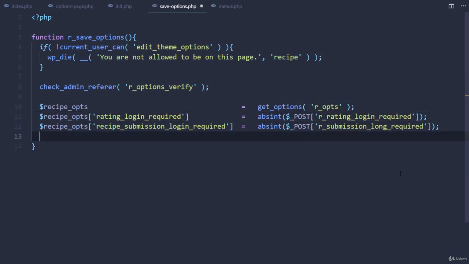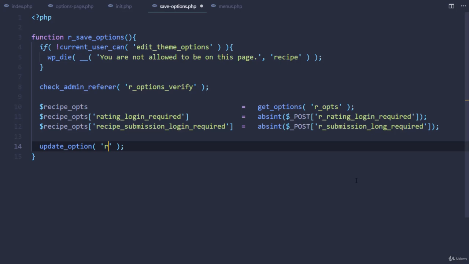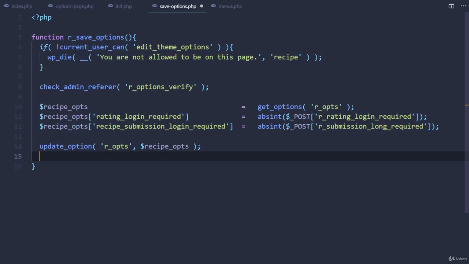Next, we're going to use a function called updateOption. This function has two parameters, which is the name of the option to update and the updated value. After updating the option, it's time to redirect the user back to the settings page. WordPress provides a handy function called WP Redirect for this purpose. The function accepts one parameter, which is the URL to redirect to.